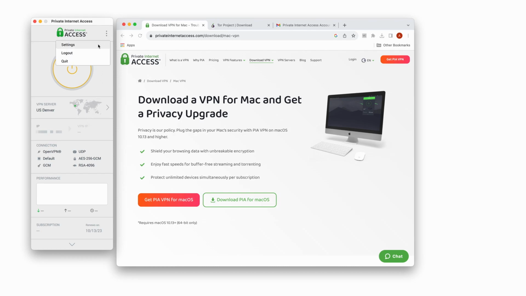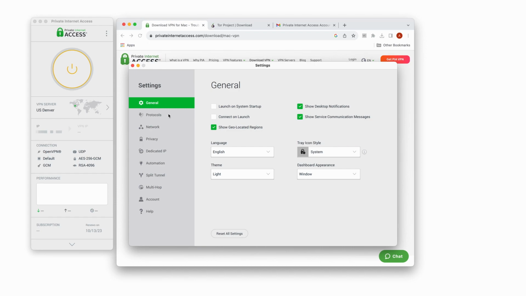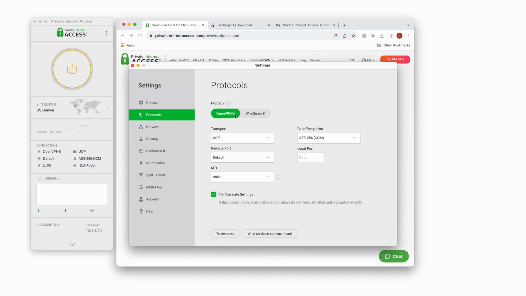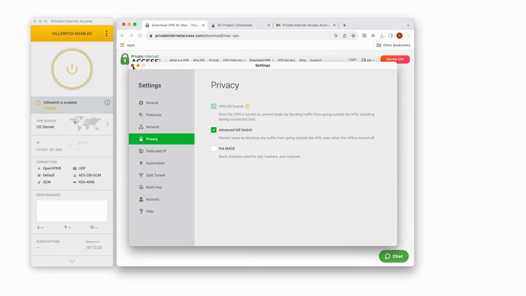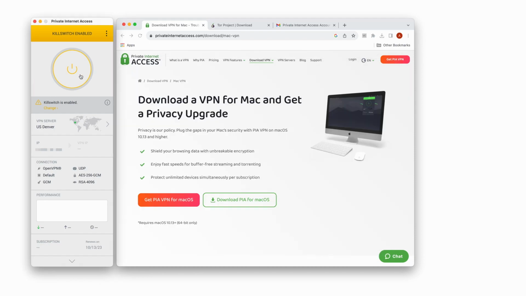Now go to Settings and select Protocol. We recommend using OpenVPN or WireGuard to access the dark web safely. PIA VPN also gives you the option to change encryption. We're choosing the stronger AES-256 encryption here. Now click on Privacy and enable your VPN kill switch. This will ensure your real IP address doesn't get leaked if your VPN should suddenly drop.